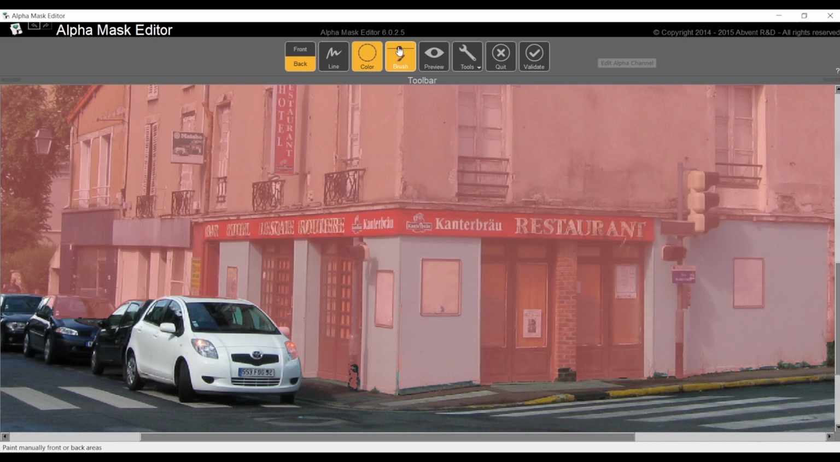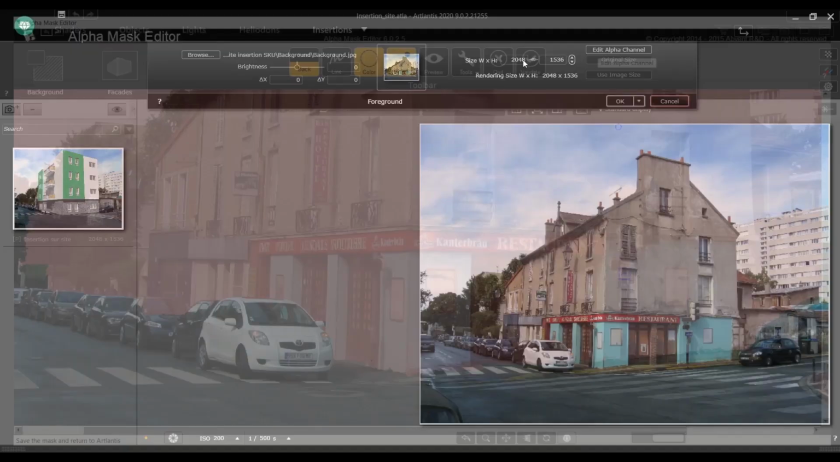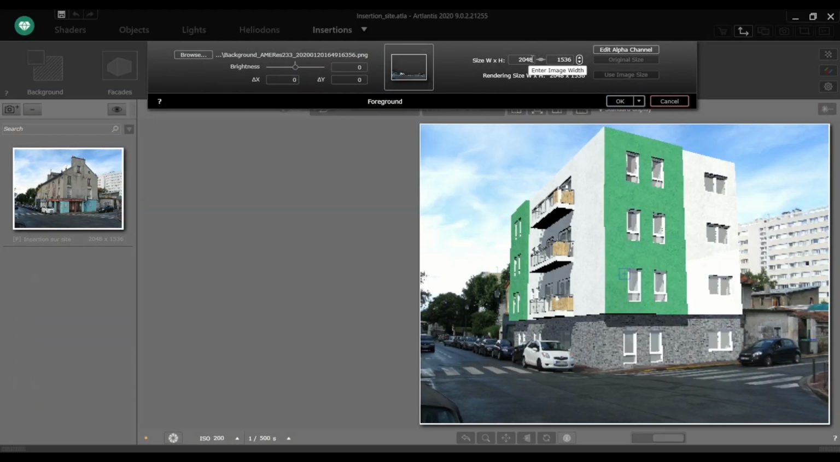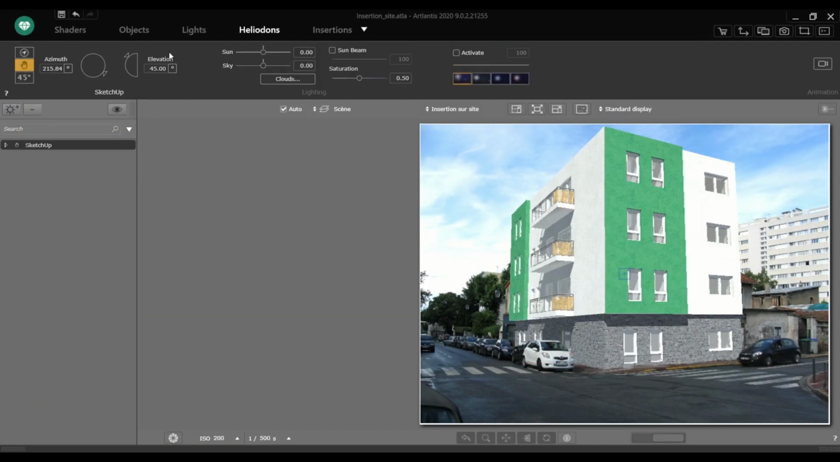Use the brush tool to paint on the image. The slider in the button can adjust the thickness of the brush. After it's applied, the covered part will be shown. Don't forget to set the heliodon according to your background in the Heliodon Inspector.